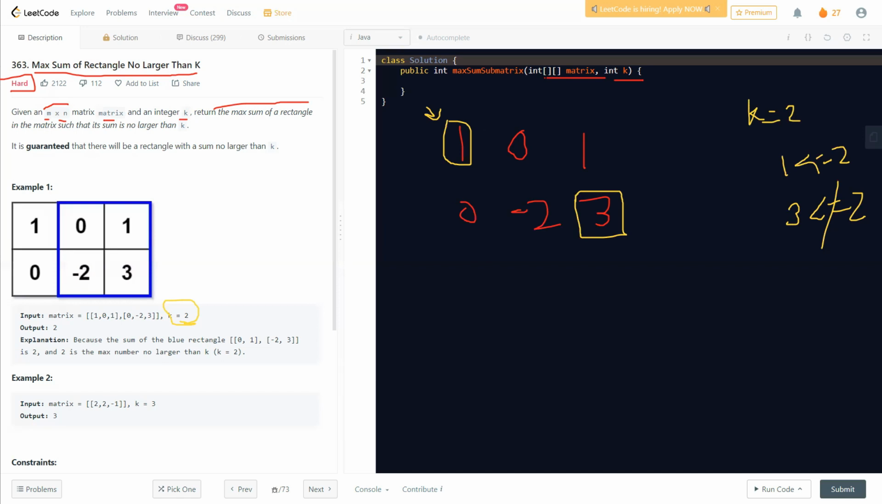Now, what if we check something like this? Say we took 1, then 0, then 1. If we take this first row itself, what do we find? The whole row sum is 2, and that 2 is equal to our k, which is 2 given to us. So it can be equal.